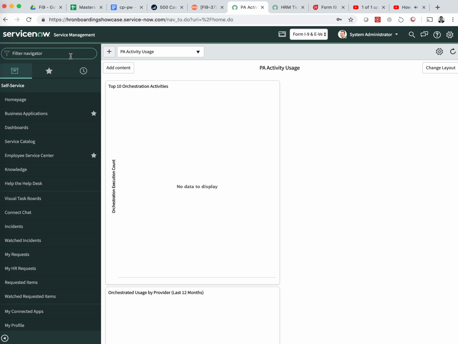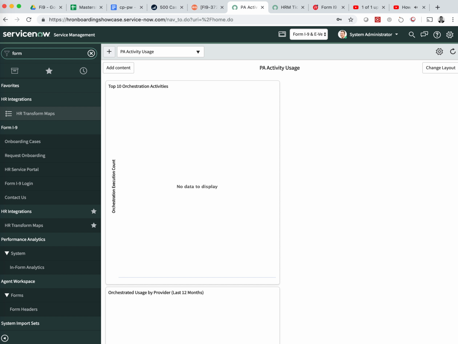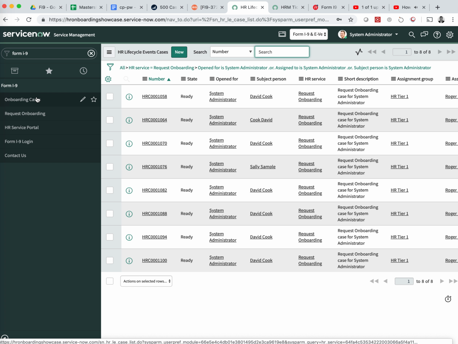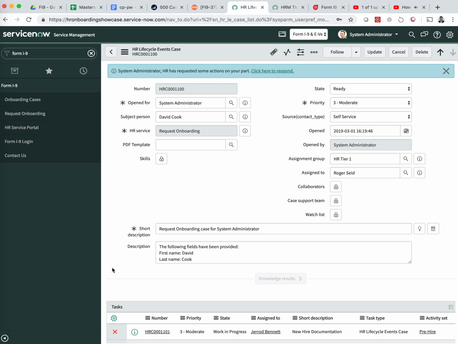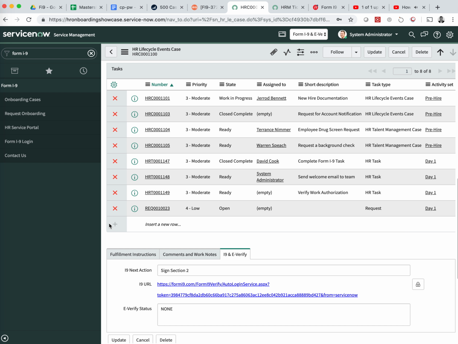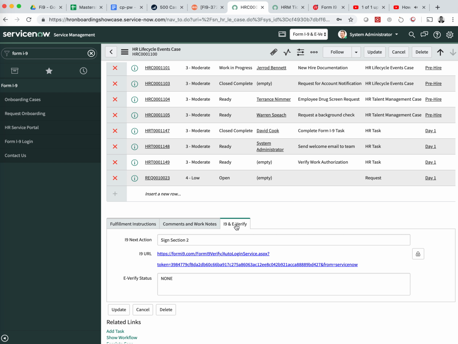Once you download the app, if you enter Form I-9 in the navigator, you'll see the options here. So if we go to onboarding cases, we can now see the record that we need to proceed with. So we're going to open up that HR Lifecycle Events case. And if we go on the I-9 and E-Verify tab, we'll see what our next action is for the I-9. It's sign Section 2. So I'll click on the URL to open that record.